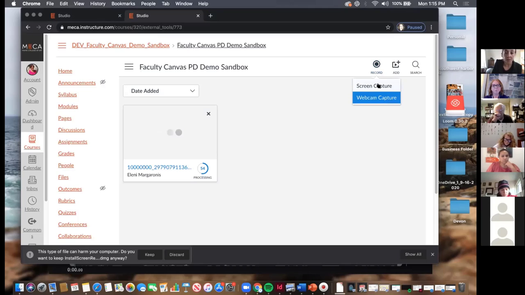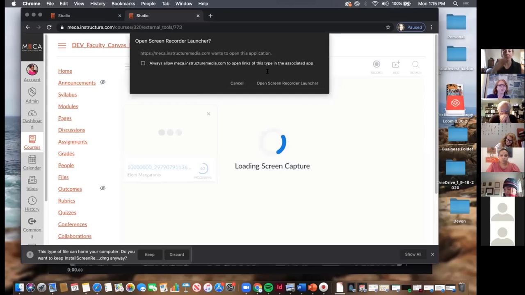So you have two options. You've got screen capture, which would mean the students can see my screen. And then the webcam capture would just be me lecturing or speaking into the webcam and they could see me. So I'm going to go with screen capture because I want to show them how to navigate Canvas.